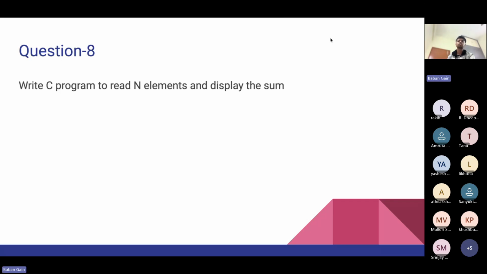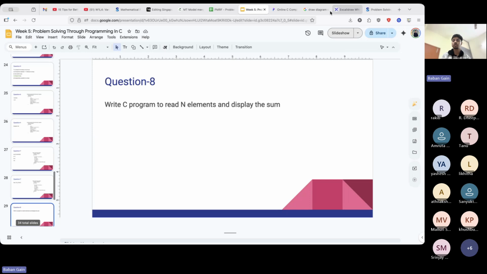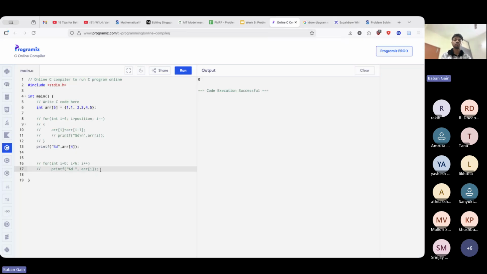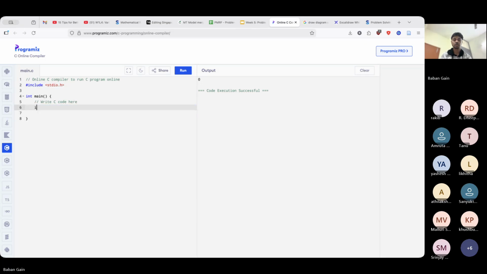Then next question. Write a C program to read n elements and display the sum. Let me go to the compiler now. Let's say I want some user to give some numbers. So let me define an array, int n. Also the array, maybe I'm giving 1000 elements.